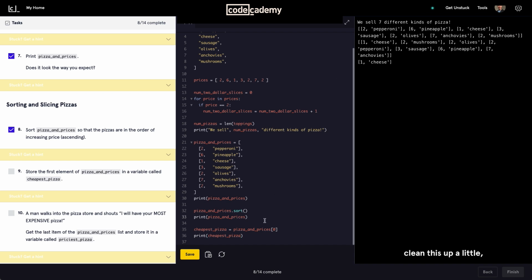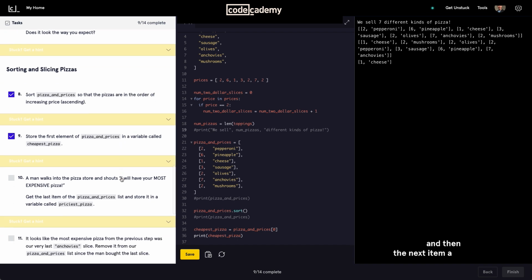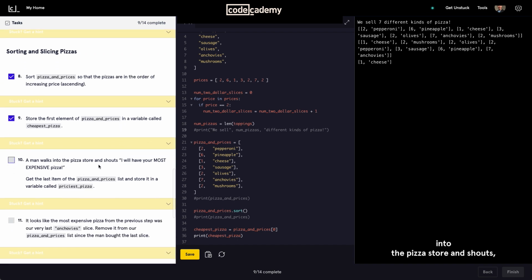Let's clean this up a little. And then the next item, a man walks into the pizza store and shouts, "I will have your most expensive pizza." I need to get the last item, which is going to be the most expensive pizza, and store it in a variable called priciest pizza. As we talked about, we know the last item is going to be the most expensive.